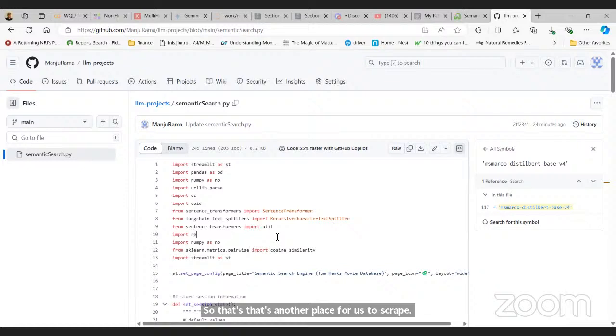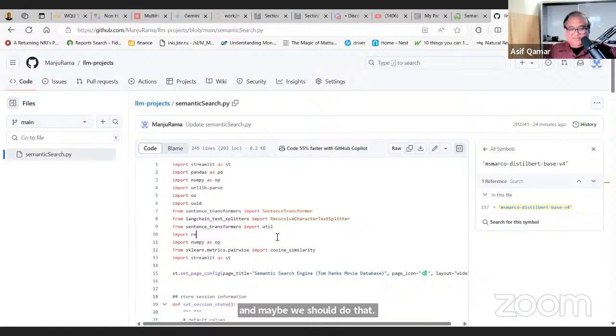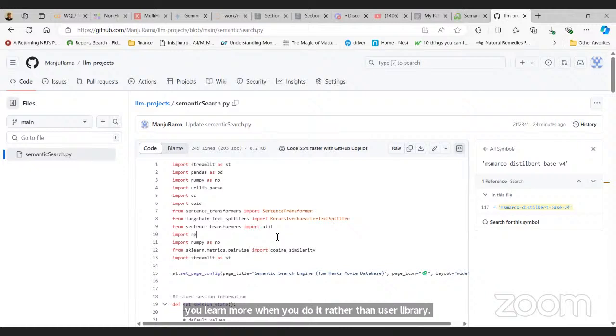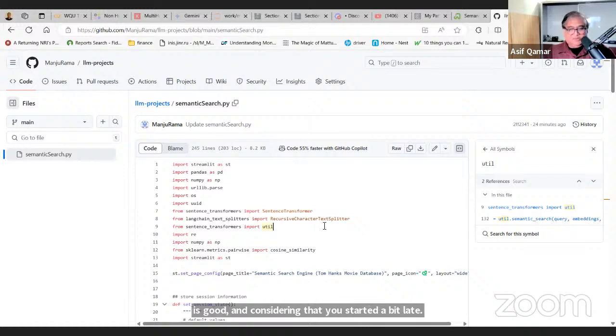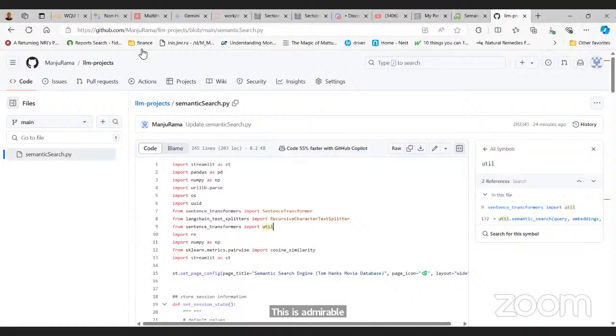There's an API for that, which we didn't explore to make the turnaround time quicker, but there is a Python library for the movie scripts database. It's a couple of lines of code, and maybe we should do that. Yeah, the MovieLens data library. But it's good that you did it on your own, because you learn more when you do it rather than use a library. Very good. Considering that you started a bit late, this is admirable progress. Very nice for both of you. Thanks, Asif.